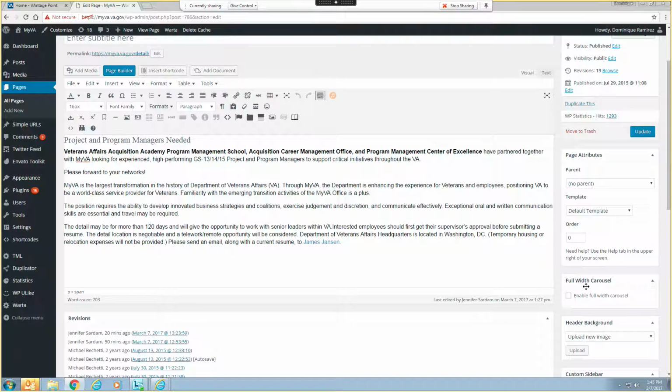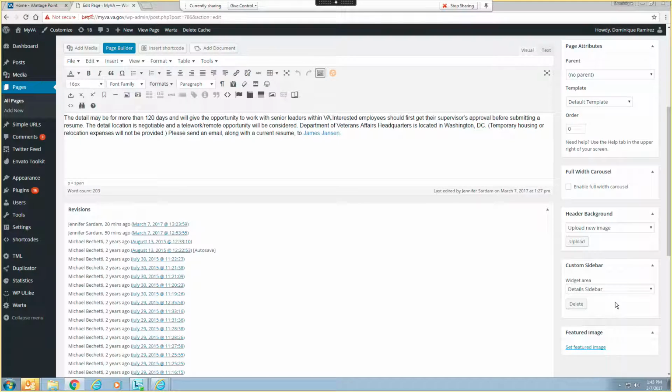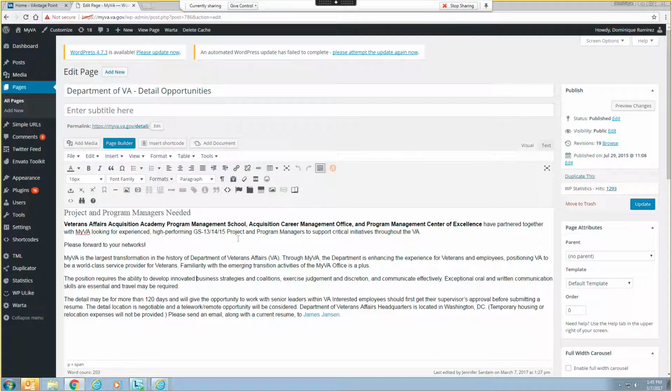So here we go. What you have here is a sidebar. This is the sidebar that's going to show up. And you can modify that sidebar, but you have to go through certain steps. The first thing you need to know is, what is the sidebar called? In this case, it's called Details Sidebar. So you know it's Details Sidebar, and you want to change out that image. Do you want to take it out, or do you want to change it?